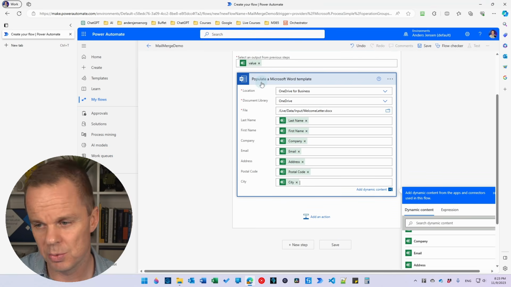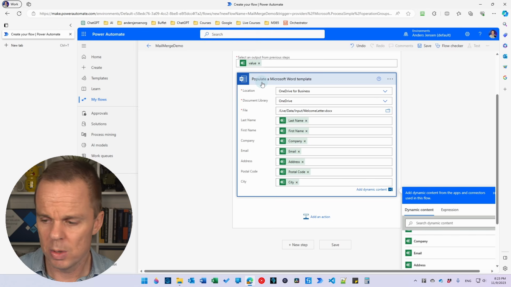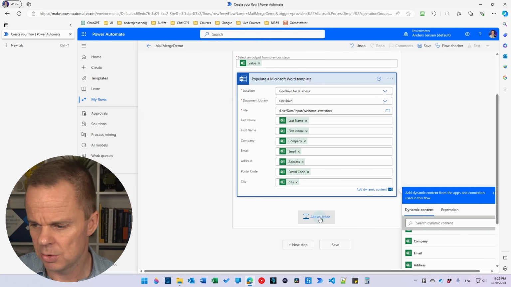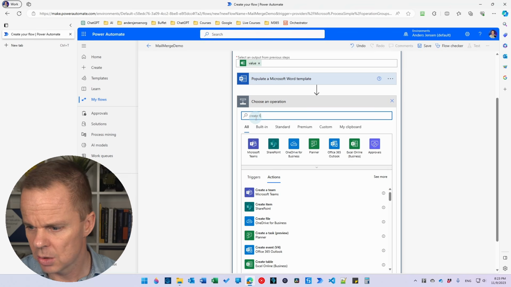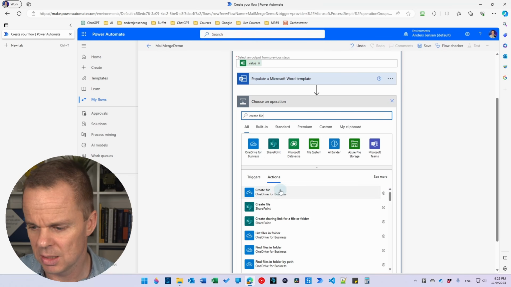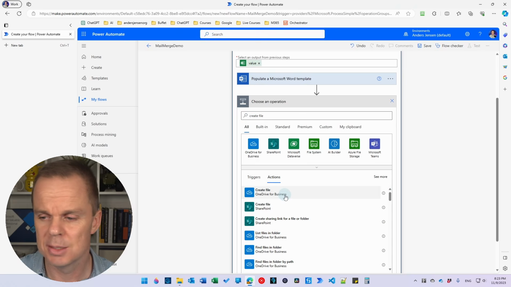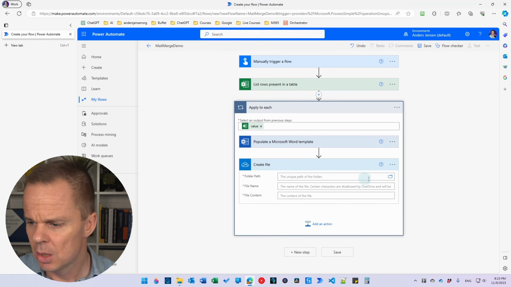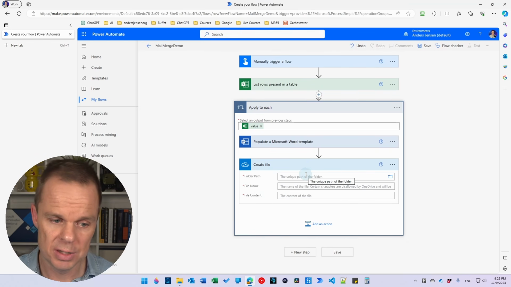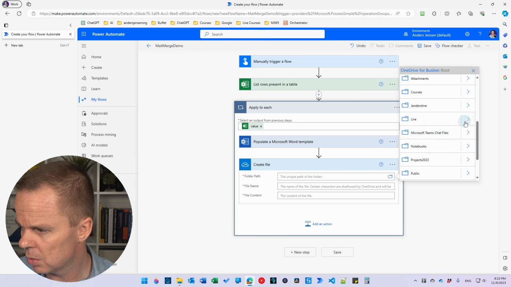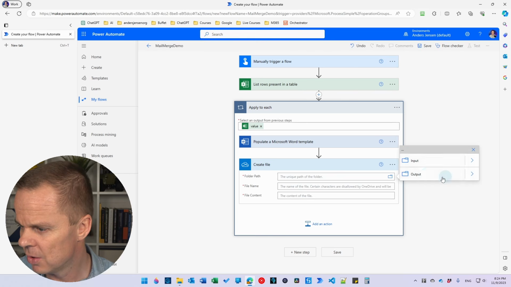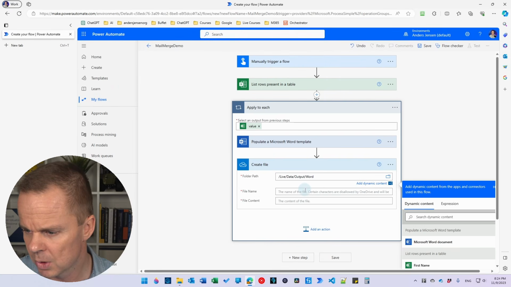So now we just populated. We need to tell where we want to save it. And here I'll choose add an action. Let's find create file. I'll create mine in my OneDrive for Business. So I'll click here. So the unique path of the folder, that will be my output directory. So here, the root, I will go into live, data, output, and let's put it in the Word folder.